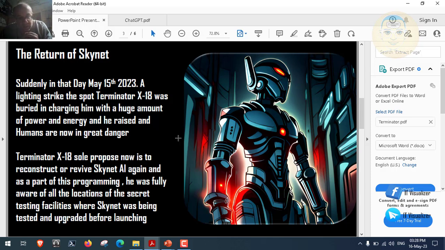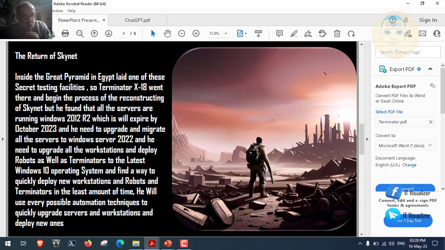Anyway, these Skynet testing locations were not watched by the human resistance. Most of them were unknown to the human resistance, but they were known to Terminator X-18. One of the secret testing facilities lay inside the Great Pyramids in Egypt. So Terminator X-18 went there and began the process of reconstructing Skynet. So here you have a problem, and this is where our lab scenario begins.